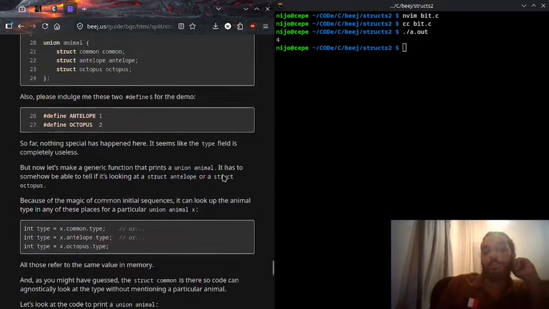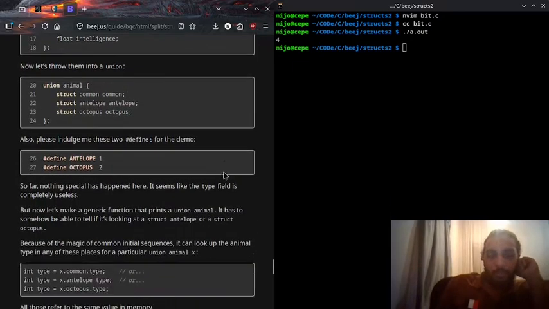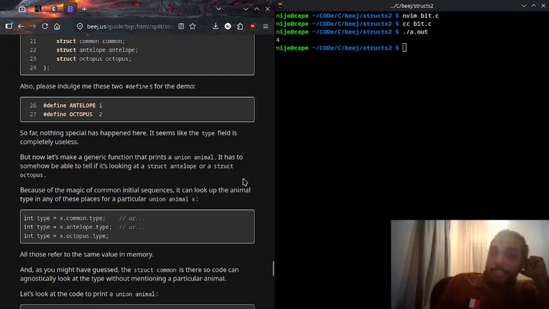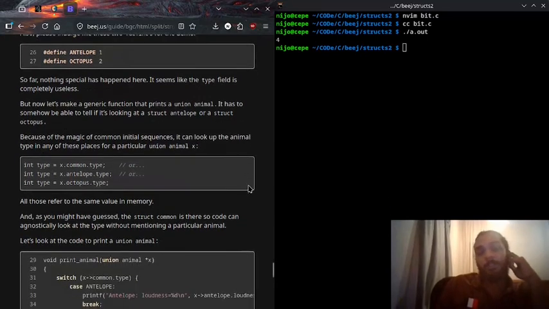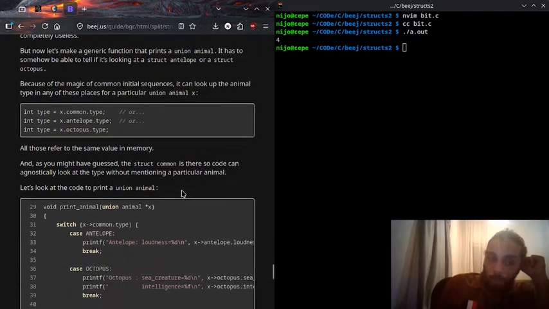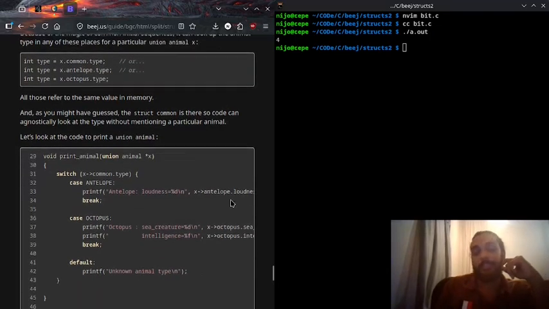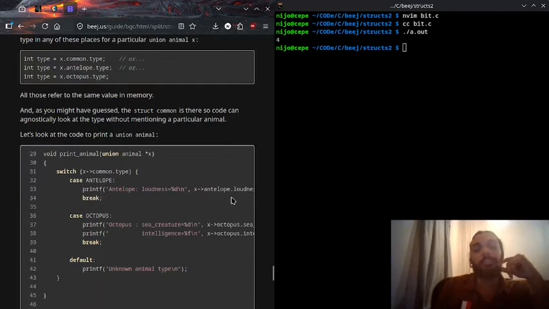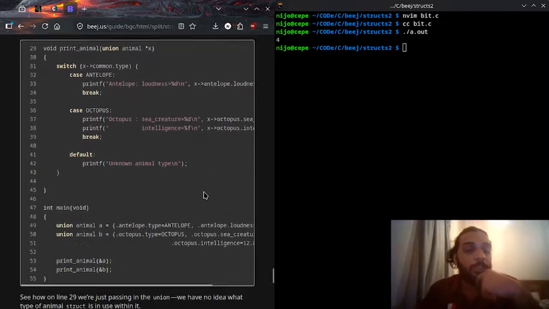But now let's make a generic function that prints a union animal. It has to somehow be able to tell if it's looking at a struct antelope or a struct octopus. Now because of the magic of common initial sequences, it can look up the animal type in any of these places for a particular union animal x. So x.common.type, all those refer to the same value in memory. And as you might have guessed, the struct common is there so code can agnostically look at the type without mentioning a particular animal. So look at this code to print a union animal.